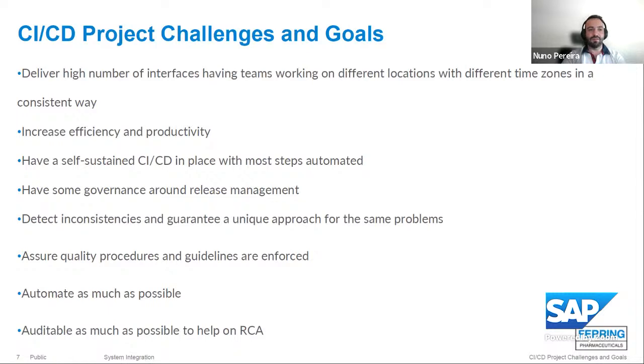So it's just a small fragment because of the time constraints, and we don't want to make you bored as well. So without further ado, the first topic in our agenda is the project motivation. So what led to this initiative? Also the challenges and goals.